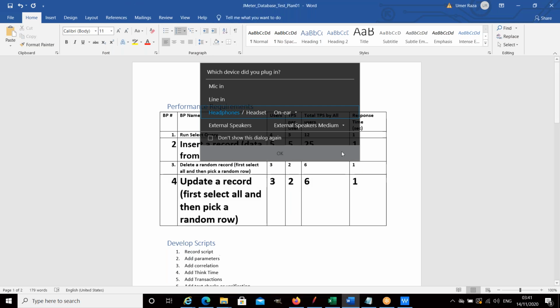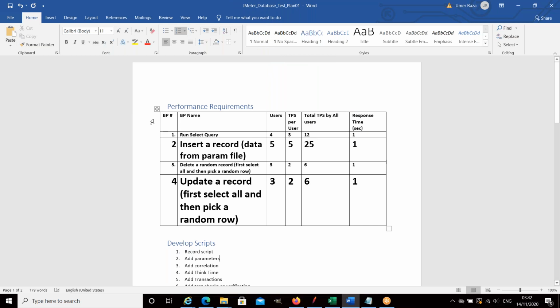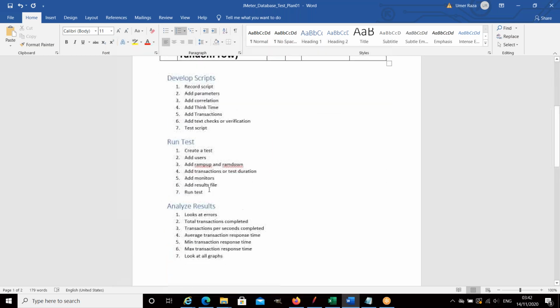So, Raja, till now I understood that among the four items, I have to automate the fourth one, which is update a record. So that I'll do performance test. And what are the details below, like develop scripts? Those are just my steps, don't worry about them.